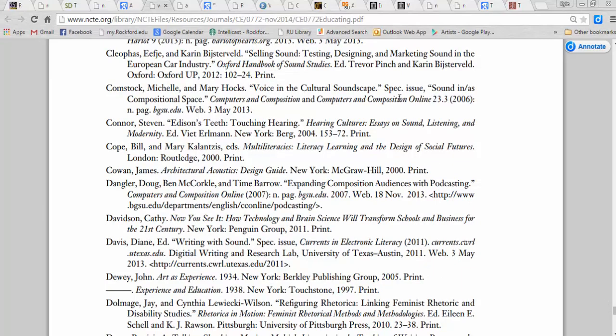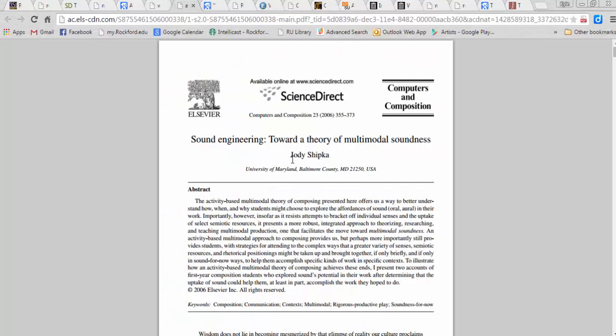23.3, 2006. So suddenly I'm like, wait a minute, it looks like this issue might be really important. In other words, I've got two citations coming from the exact same issue, so maybe there's something else interesting in there, or maybe it's worth looking those up. So that's what led me to look up Shipka.